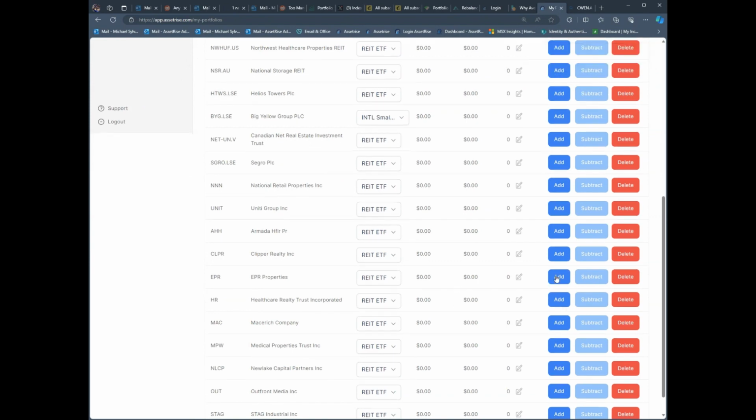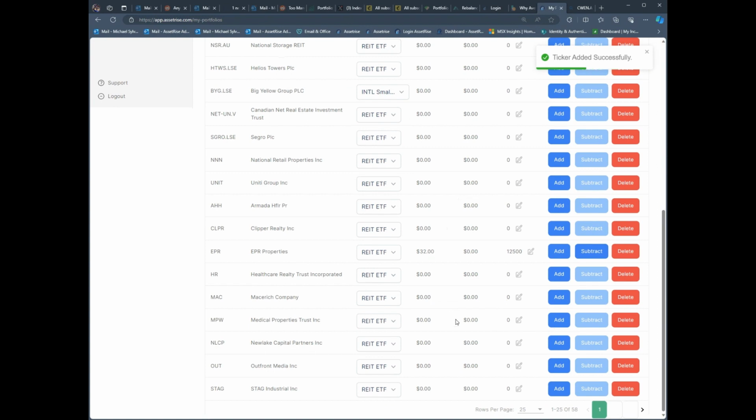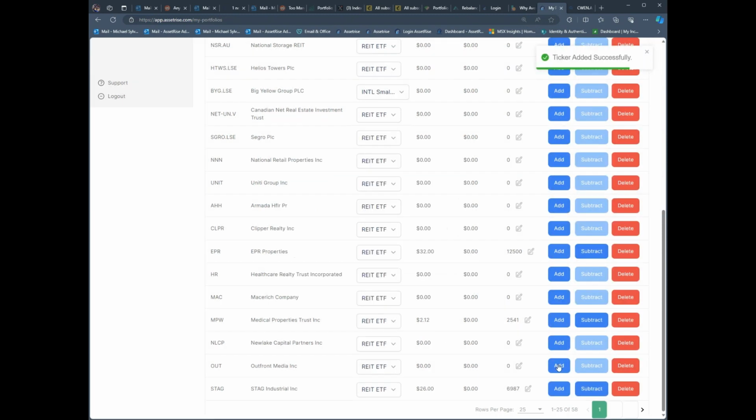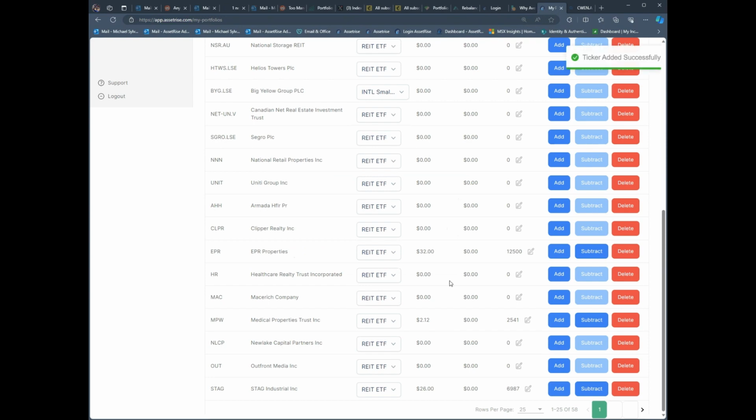You kind of just go through here and just fill in your portfolio. It should only take maybe a minute or so to add these in. And as you can see, populating this to give you the idea. Let's do like STAG at 26. So, you get the idea how easy it is. You just enter in the number of shares and essentially the price that you own.